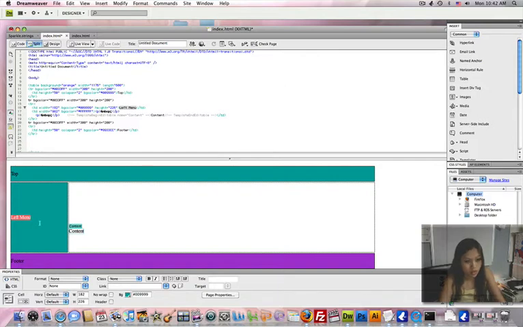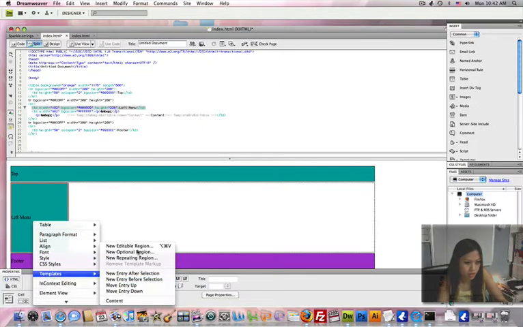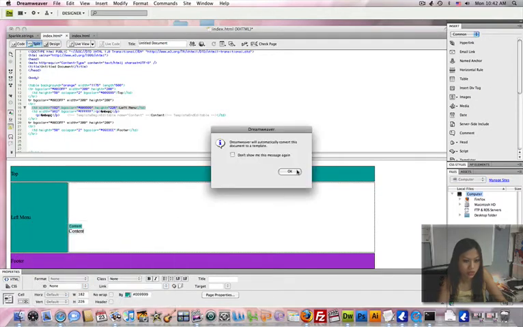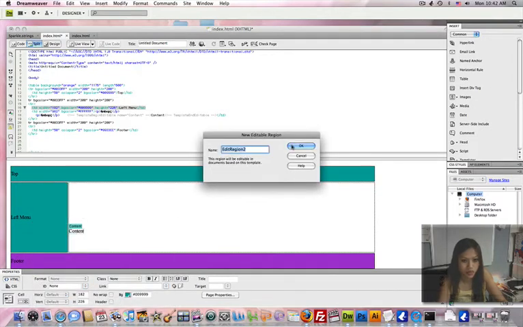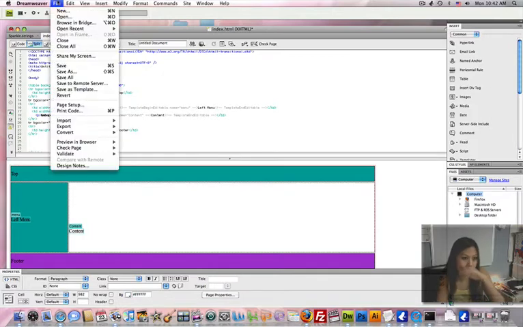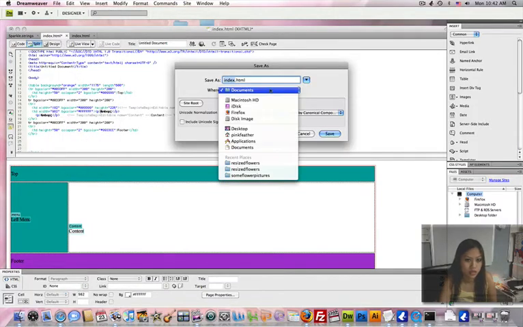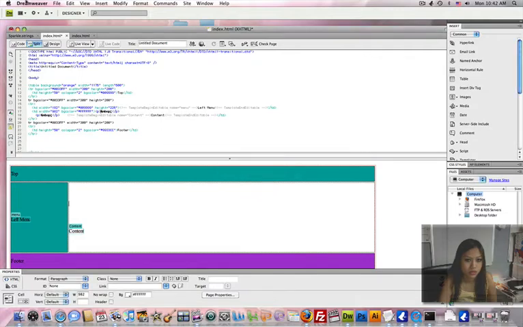So if you want to create more regions where you want to edit, just right click or templates and new editable region. And then name that menu or something. So, all that other stuff cannot be changed. Now you want to save this as a file, save as, let's see, yeah, oops, file, save as template.